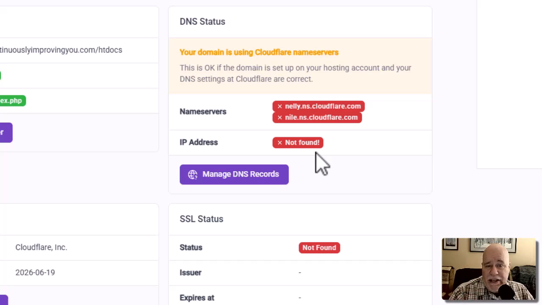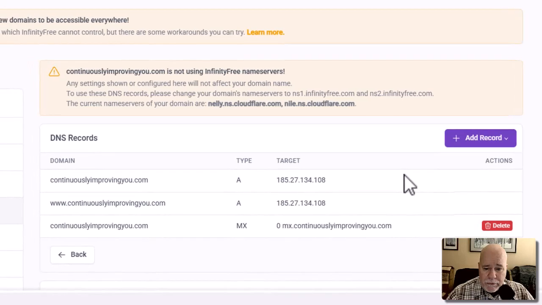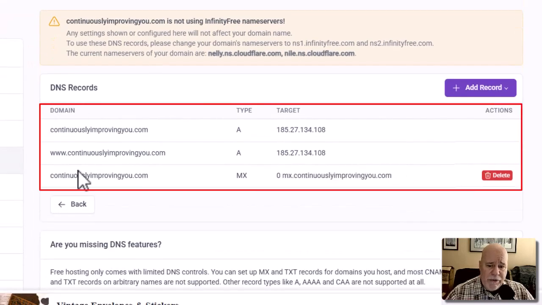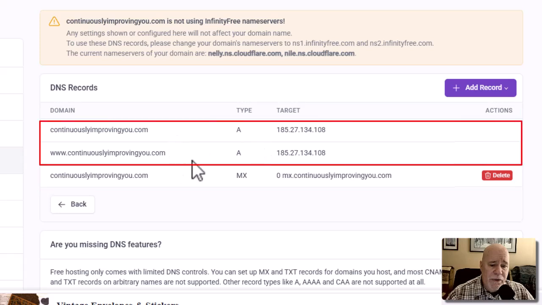Cloudflare's handling the DNS, and they don't know what the IP address is. So what you need to do is click into Manage DNS Records right here, the purple button. We're going to open that up. So we've got these 3 DNS records at InfinityFree. These 2 A records that are pointing to an IP address need to be added to Cloudflare.